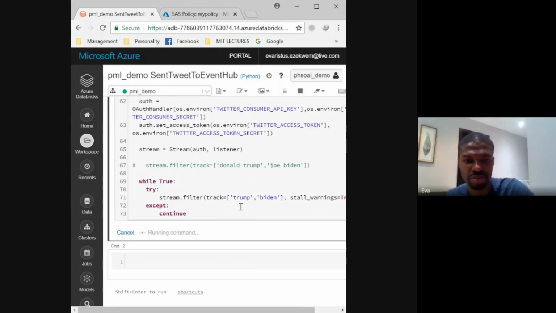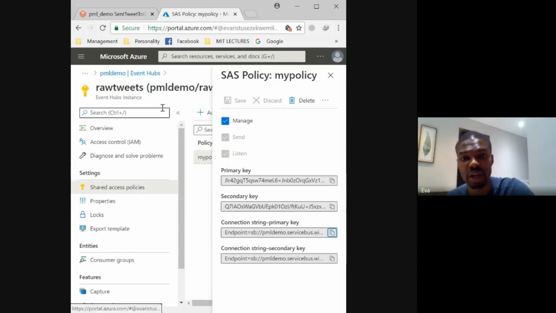So from what I'm seeing here, the code is running, all right? So this shows us that it's getting tweets, it's sending it. But for us to be sure, we have to head back to the event hubs and see if there are any activity on the event hubs.